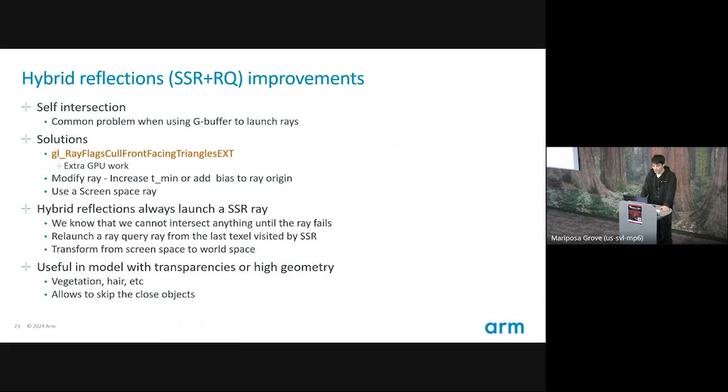Instead, we propose to use the screen space ray. In reflections, we are always launching a screen space ray, and we know that we cannot intersect anything until this screen space reflection ray fails. So we can launch a ray query ray from the last pixel that was visited by screen space reflection. We just need to transform from screen space to world space to launch the ray query ray. The performance that you can gain from this can greatly depend on your content, but we found that it's really useful for objects with really detailed geometry or with transparency, since most of the self-intersections will occur in the closest pixels.